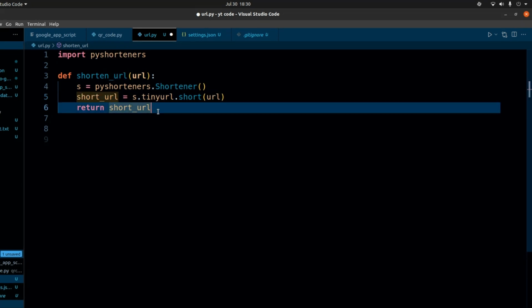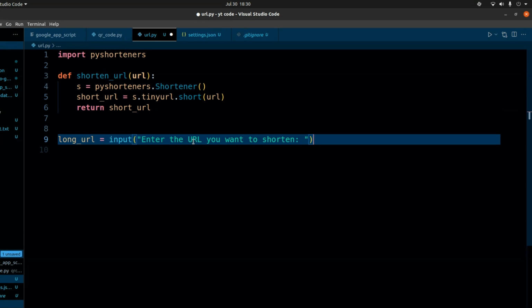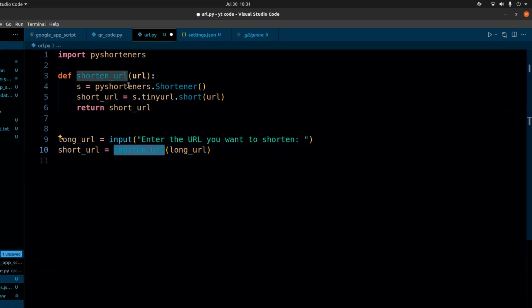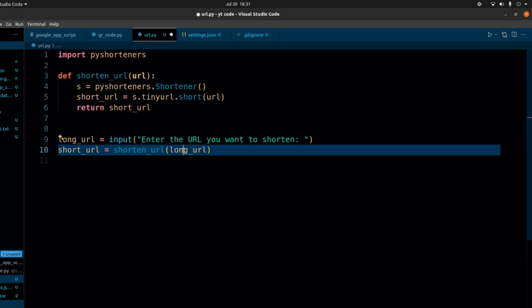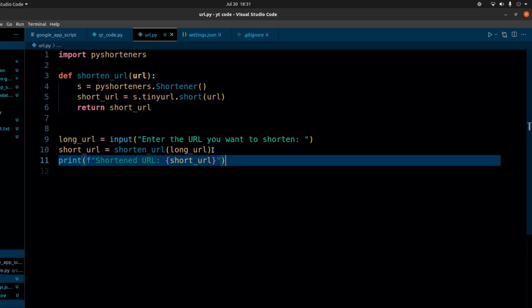Now we will take the URL in the input and call this function. This function will take the URL as a parameter and it will return the short URL. Now just print the short URL.